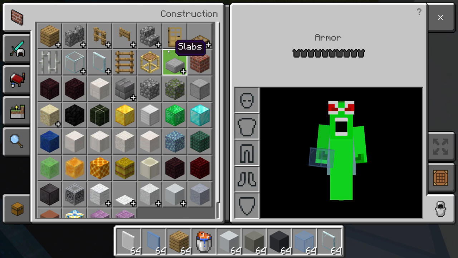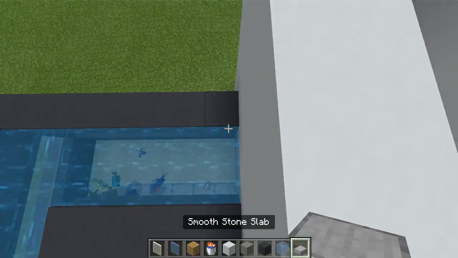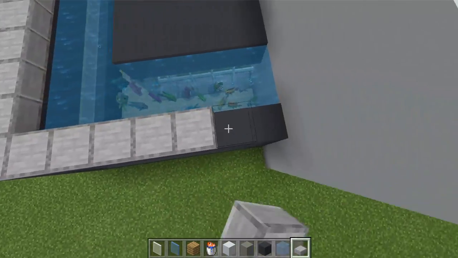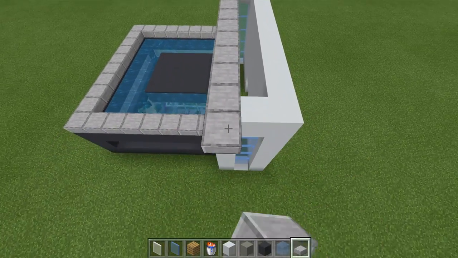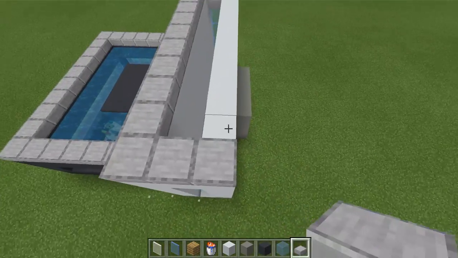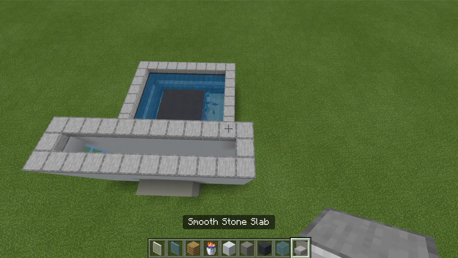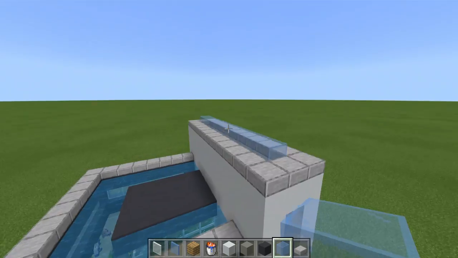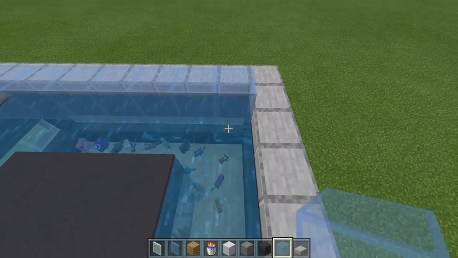But I actually want you to get some smooth stone slabs and place them down along the edges right here, like so. Then, up on the top here, I would like you to do it just like you did on there, but around all of the edges. So then, get your glass and put it on the side of the glass pane so it looks like that. I personally think this design is really cool, and I hope you guys do too.